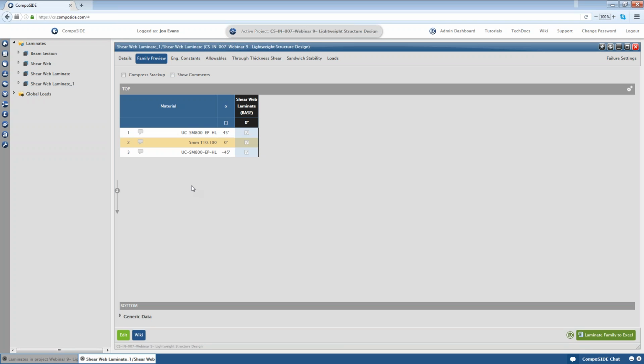Okay, so we can see the stack up here. Also in laminate space we can check the engineering constants, so the allowable strains and stresses, the stiffness properties, and we can also apply loads here, work out the sandwich stability. What's the local stability of the sandwich like? So you can do a fairly detailed check within laminate space itself. But for this example, we're happy with the results that FE space has given us.